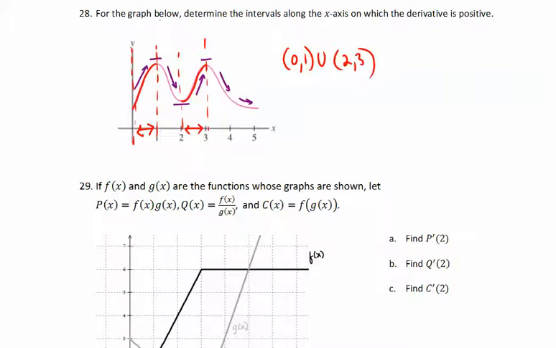Alright, so that does it for problem 28. We'll scroll down for problem 29.